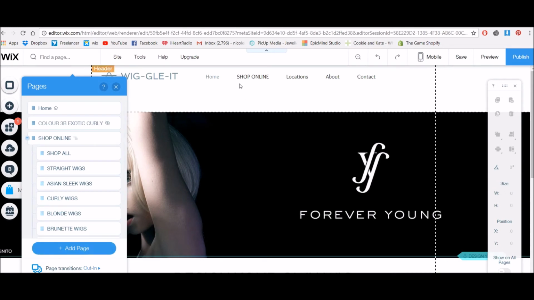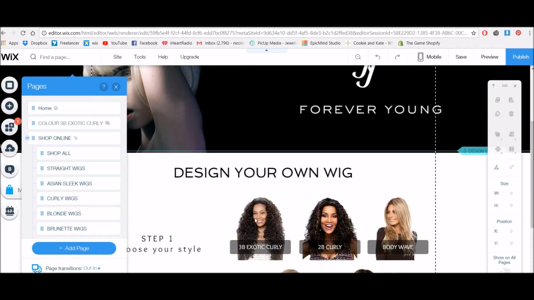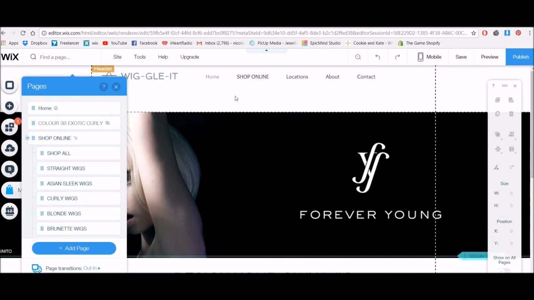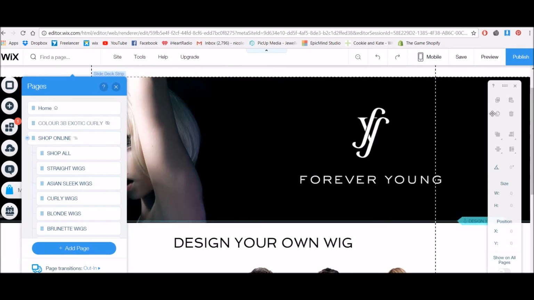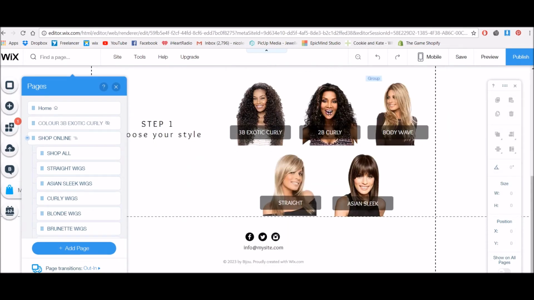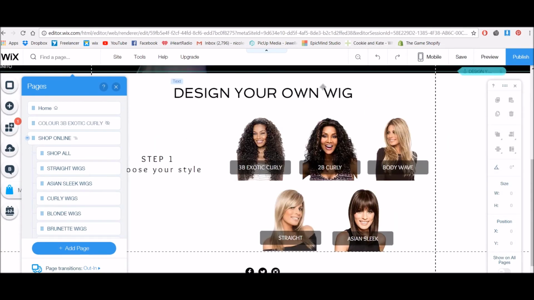But we do want to actually have a link to it in the menu. And what we're going to do is do an anchor, so that if somebody clicks on design your own wig up in the menu, it'll take you back to the home page where the design your own wig system starts, which is just here. Now I've already added an anchor. Let me show you how I did that.